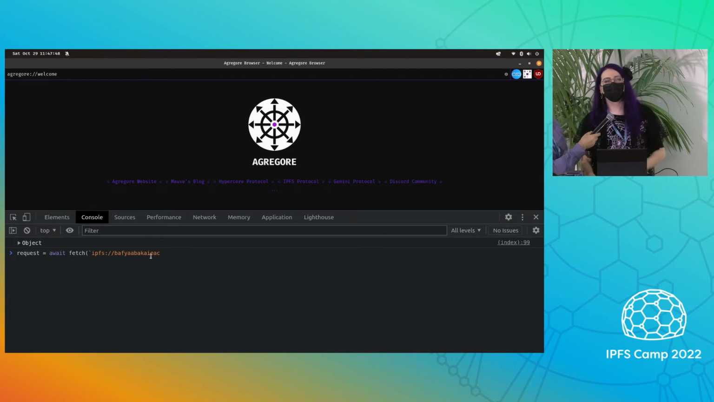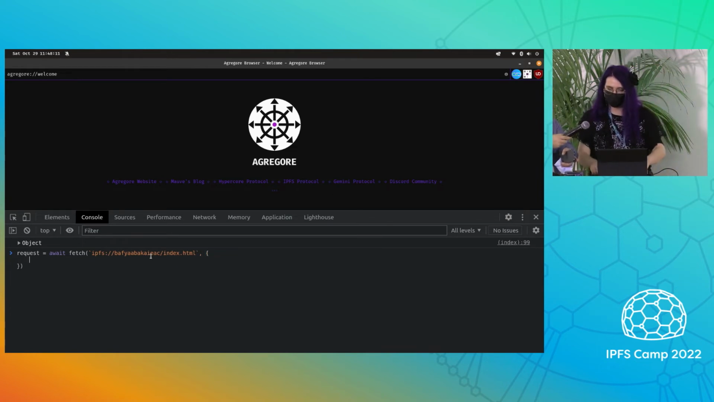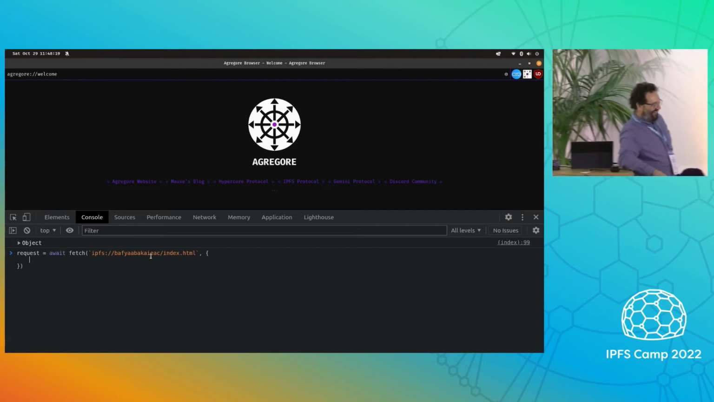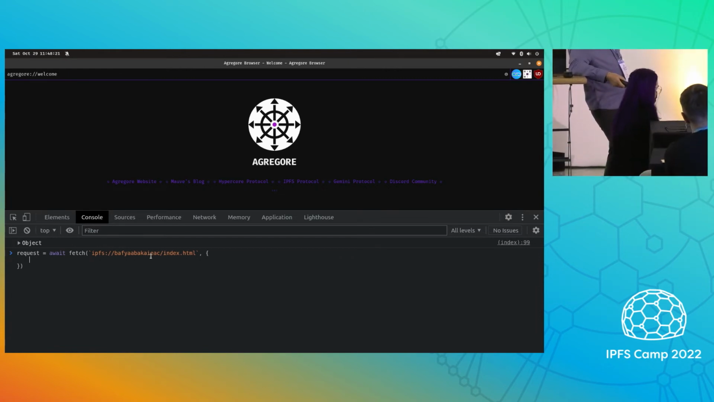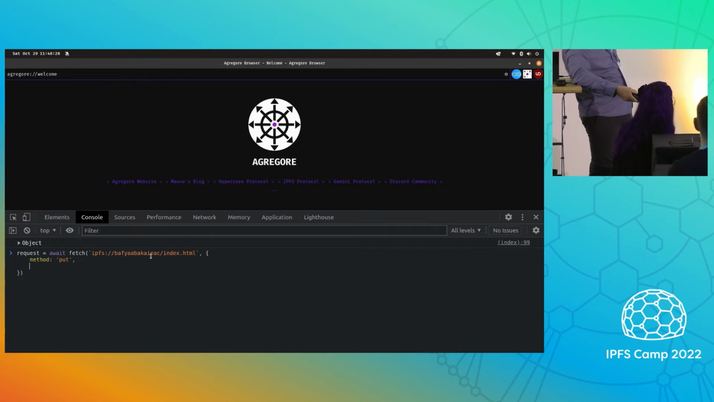Bafi-Yabaka-Yak is the CID for an empty directory. And what we're going to say is that we want to add an index.html to it. So what we're going to say is we want to use the put method to add some data to this URL, and we're going to specify some HTML in the body.